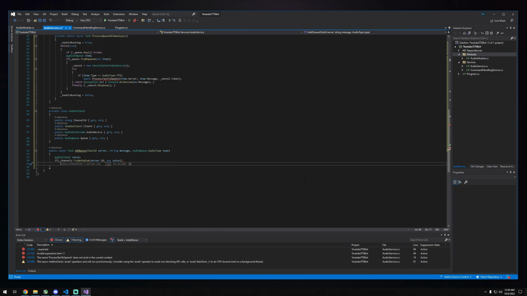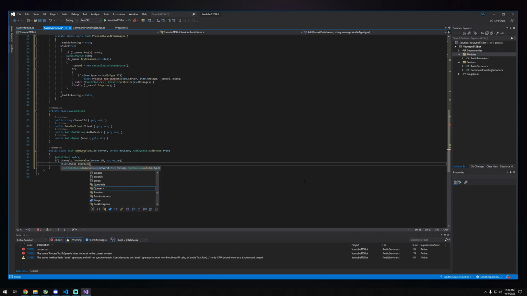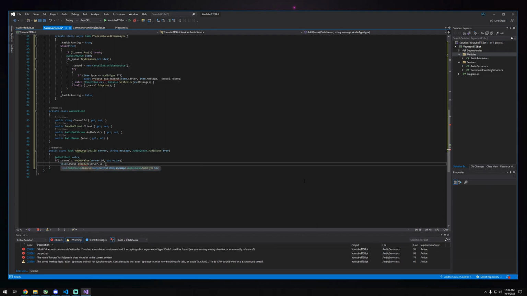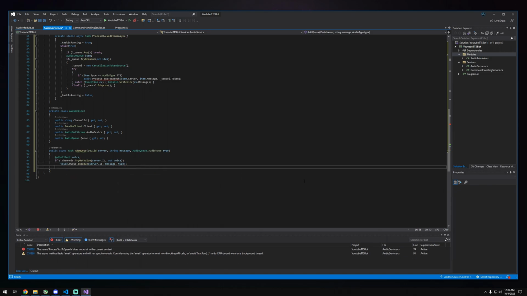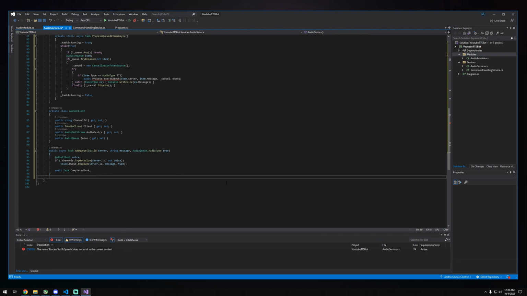And now we're going to do voice.Queue.Enqueue, and we'll send over the server ID. We'll send in the message, and then we'll send in the audio type, which will just be type. Perfect. Now, because we want to keep this all asynchronous, we're going to do await Task.NotCompleted, so that it's not running synchronously.